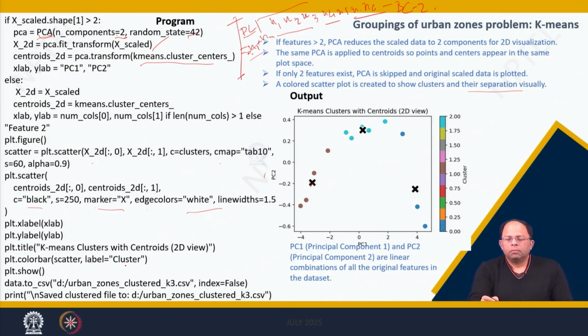So first what we will do is, if features are greater than 2, then only we will apply the PCA. Then PCA reduces the scaled data to 2 components, as we discussed just now. And the same PCA is applied to centroids as well, so points and centers appear in the same plot space. And if only 2 features exist, PCA is skipped and the original scaled data is plotted. So depending on the number of features, we can decide to do PCA or not. That is the code over here, if, else, and so on.